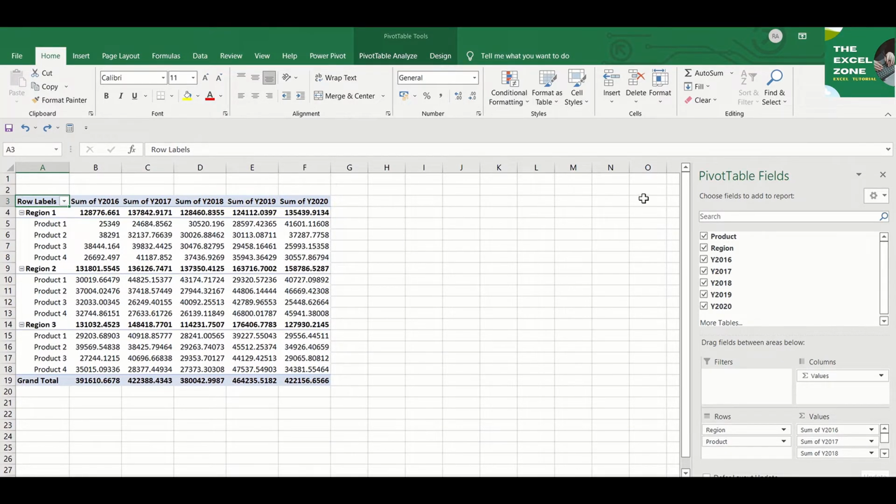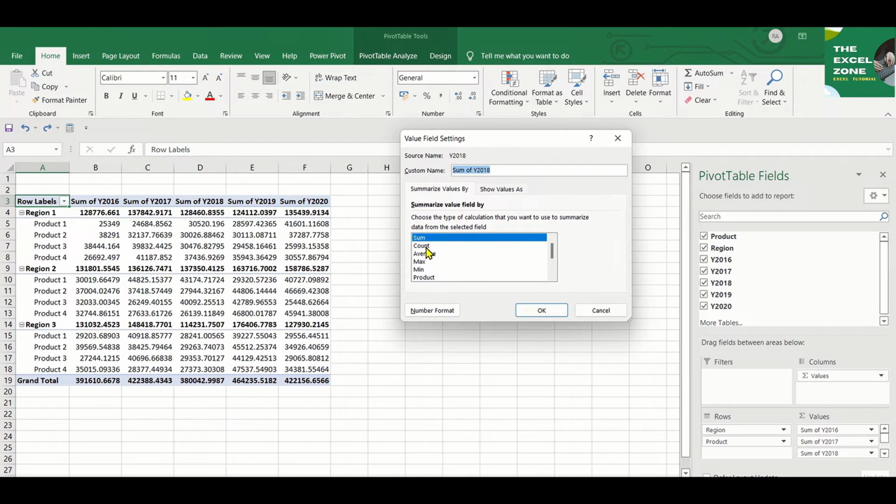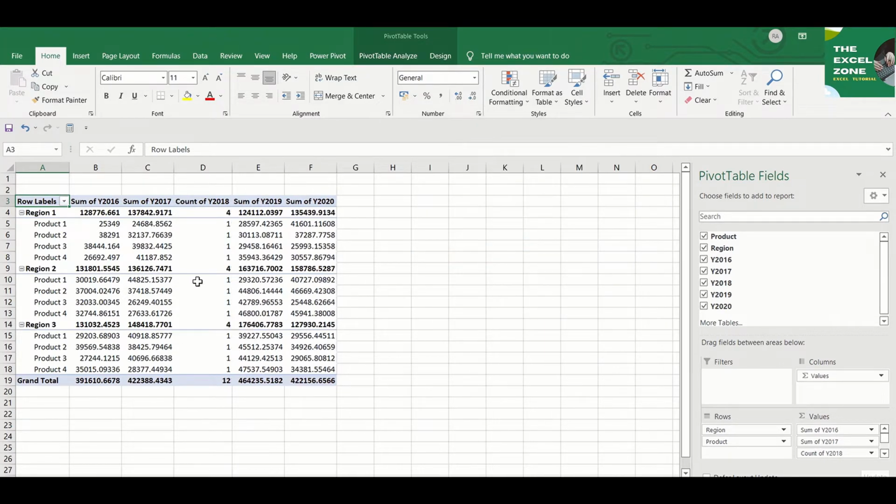And there's a pivot table fields task pane displayed on the right side of the Excel worksheet window. You can modify the table with the use of this task pane. If you click Sum of Year 2018, for example here, you will have an option to change the value field settings. With this, you can display count for this column instead of sum. Notice the change in the values as well as the heading.